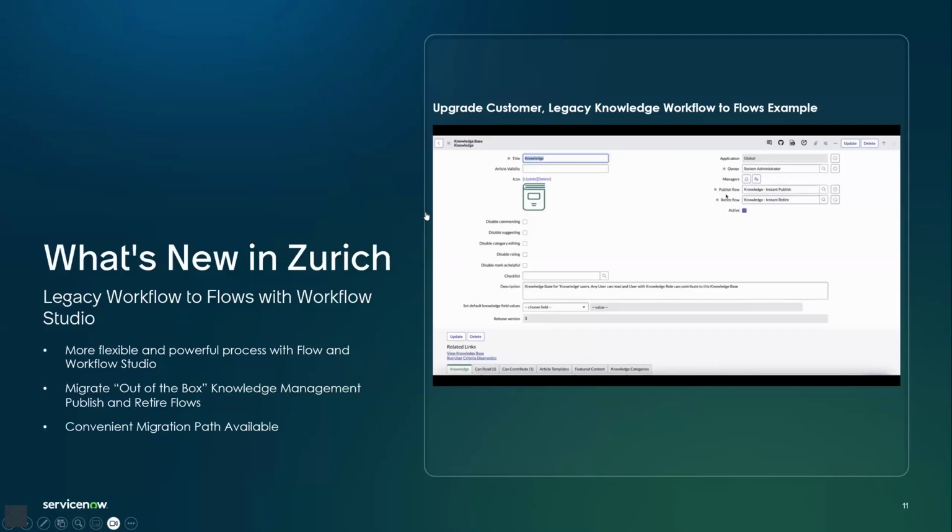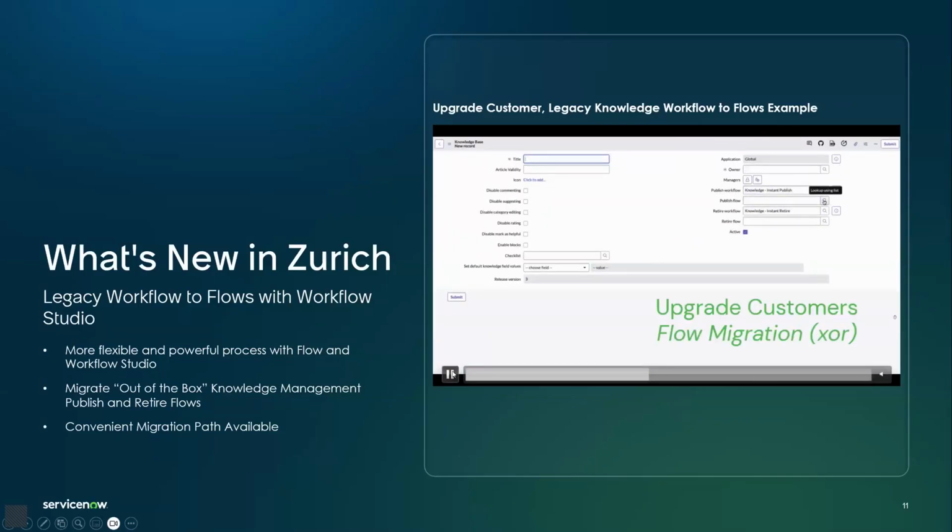You will have that same process, but in flows. So that's for new customers deploying on Zurich. So you will only see those fields. For upgrade customers, you will see both the workflow fields and the flow fields. These are either-or fields. So you can choose to move to flow, but you have to choose one or the other at this point. And you can't have them fighting with each other for who's the master workflow.